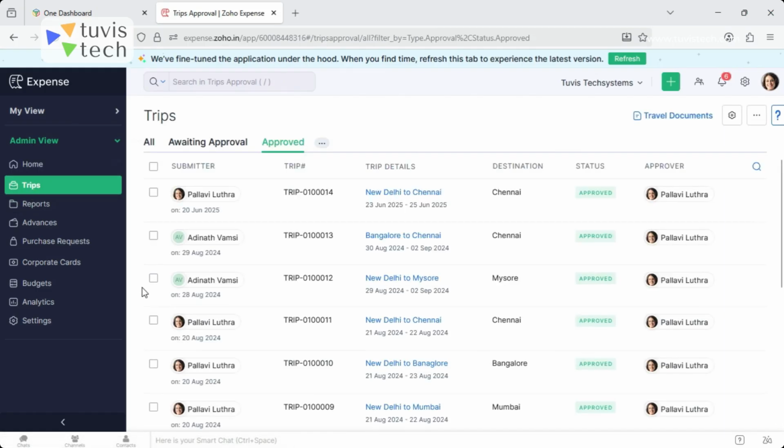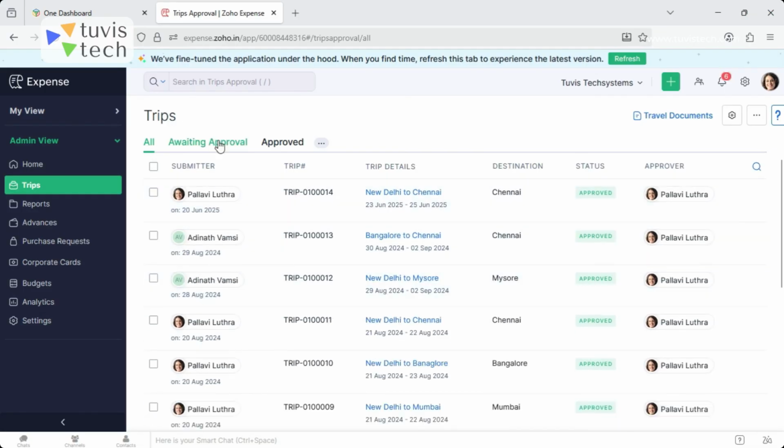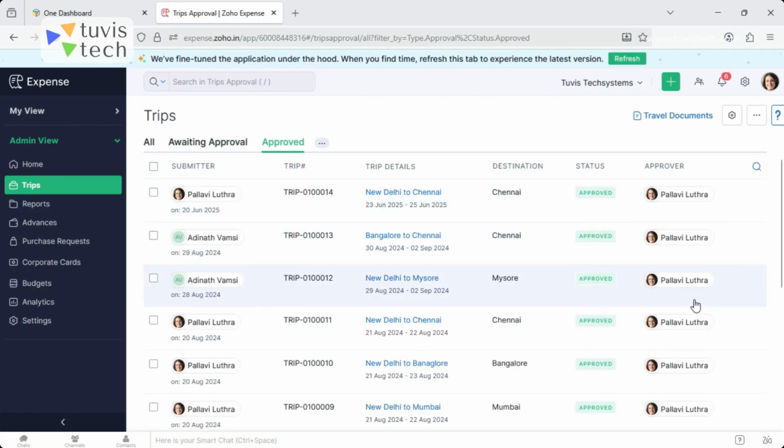Then in the trips module, as an admin, you can check all the trip related statuses here, which is basically the all trip status, which comprises the trip requests raised by the users from time to time. You can see the status of the trips, whether it's approved or rejected or pending for approvals here. You can see those statuses in different tabs also. You can see all the statuses which are updated, which are awaiting approvals, and you can also check all the approved trip statuses from this particular tab.